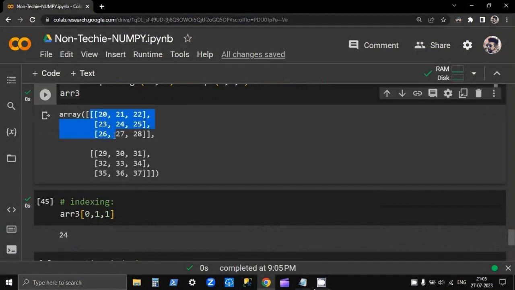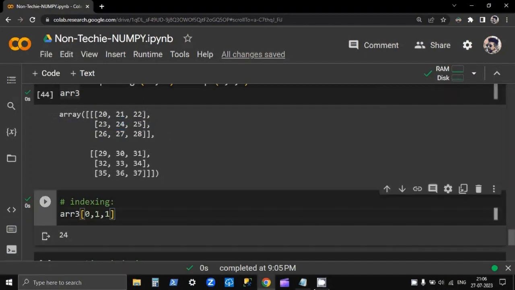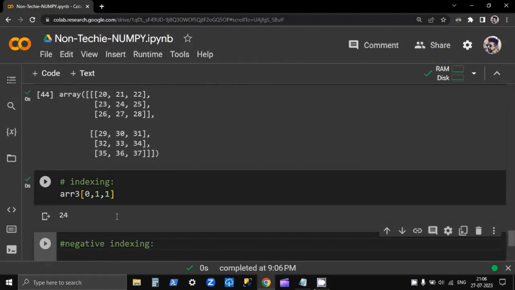As we know, in this 3D array we have 2 2D arrays. This 2D array is on index 0 and this 2D array is on index 1. So we selected the 0th 2D array. And then inside this we have 3 1D arrays with index number 0, 1 and 2. Here we selected the array on index number 1. Here 24 is on index number 1. So if I write 0, 1 and 1, I can fetch 24.